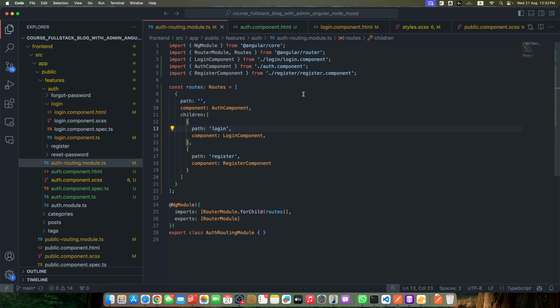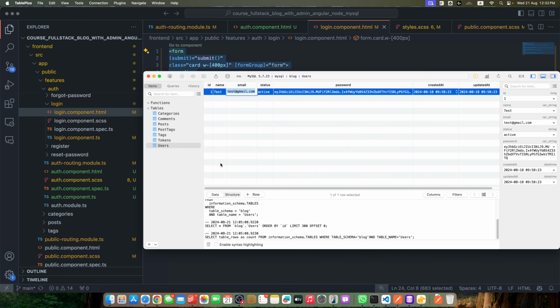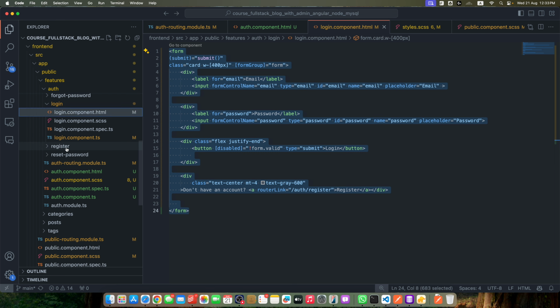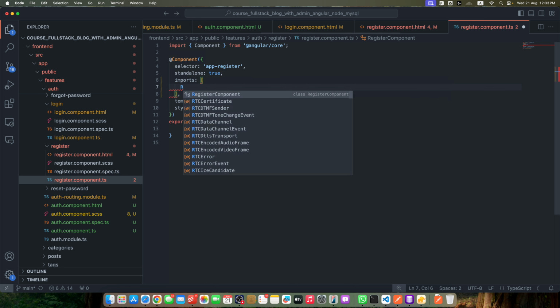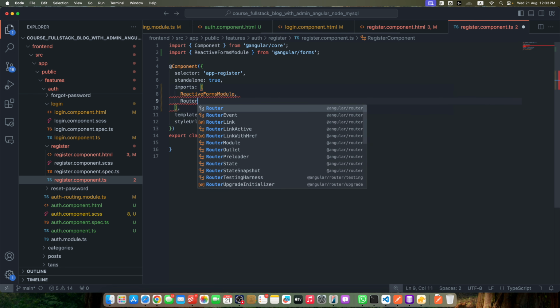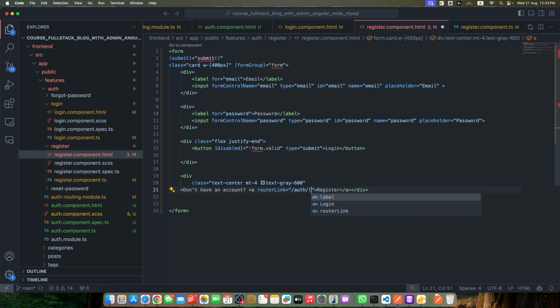Okay, now I will copy paste all of this code to use in the register page. So let's do that, because most of the code would be almost the same. So if we go back to the user, we have the name, email and password. So only one additional field that we will have to add in the register page. So go to the register.component.html, paste the code, and here first of all we need to import the reactive forms module. Also we need to import the router module so that we could add the router link directive here to take us back to the login page.